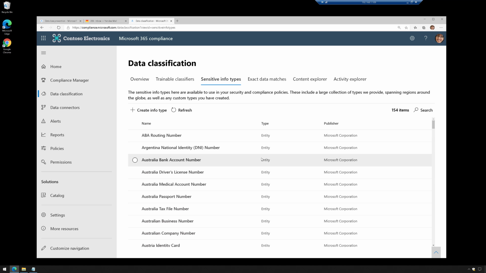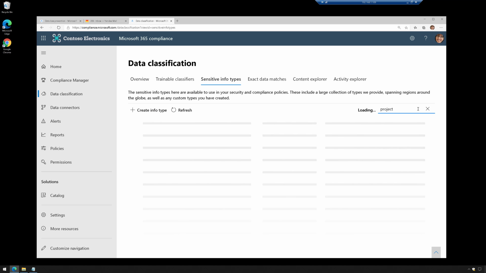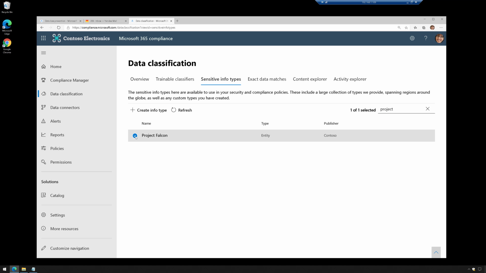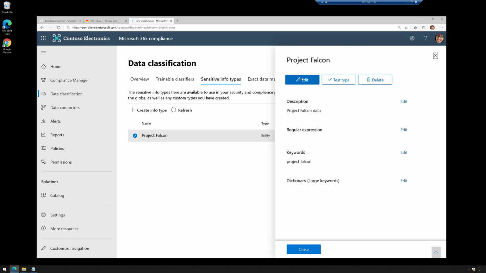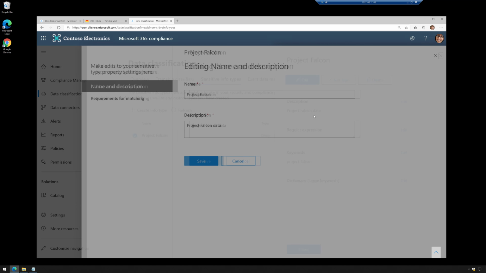I'll come back and talk more about this here in just a moment, but I created a custom one called Project Falcon. So let's just do a quick search. And to create that, I just click on Create Info Type. It's really easy. And then I'm going to go ahead and pull this guy up, and let's edit the sensitive information type.